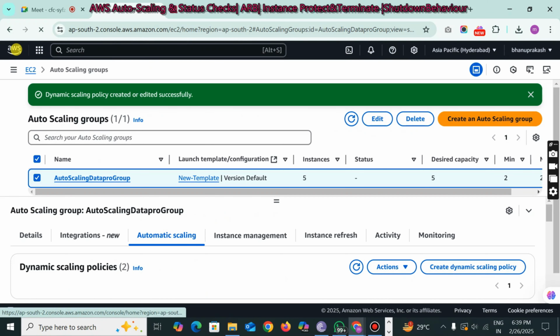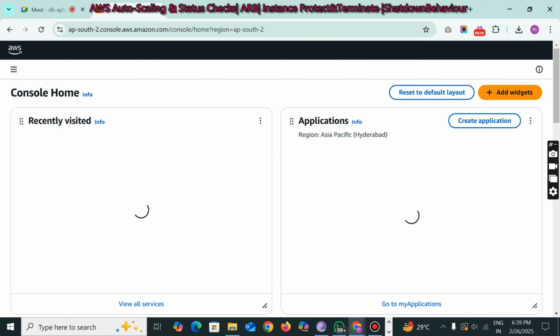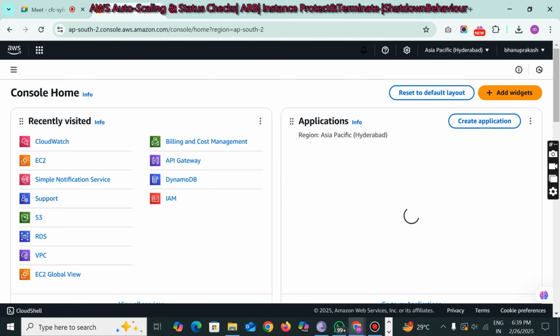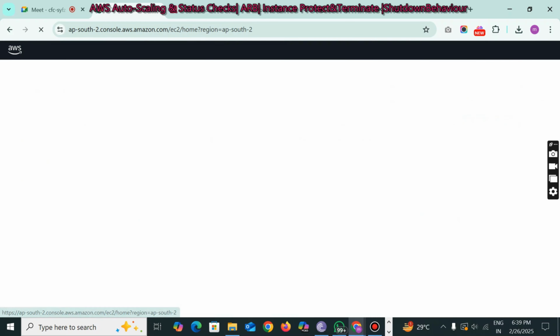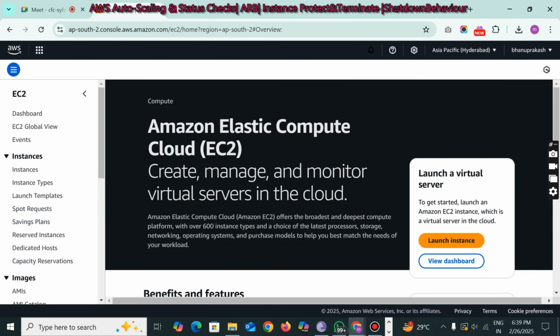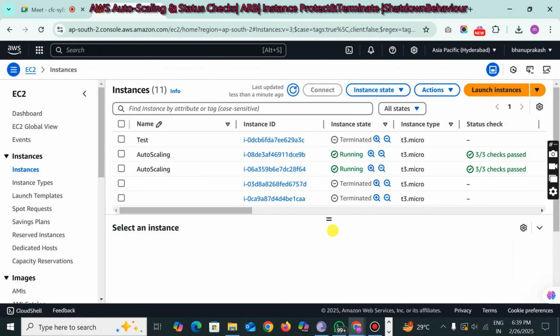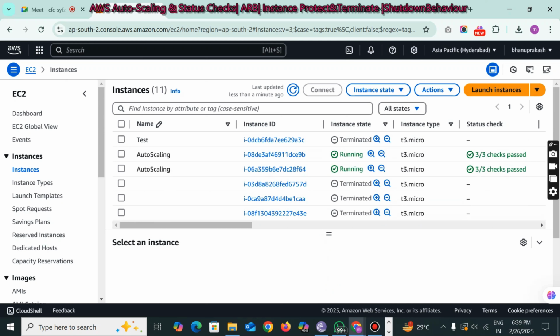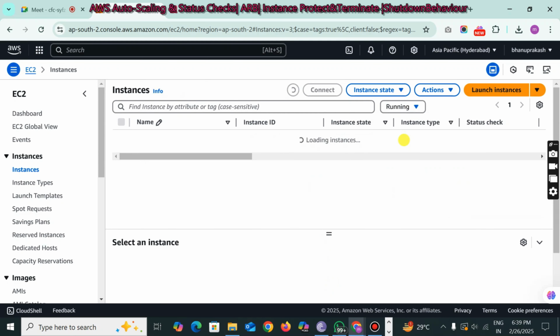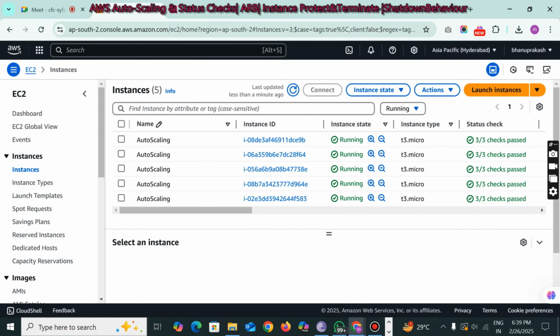Now go to the console and click on AWS. Now go to EC2 and check whether automatically, right now there is no traffic on the application, right? So automatically the instances are getting terminated. Let me change the state to running state. How many instances right now are in running state? 1 2 3 4 5. Right now there is no traffic, so what happens automatically? The instances should get terminated. Am I right or wrong?